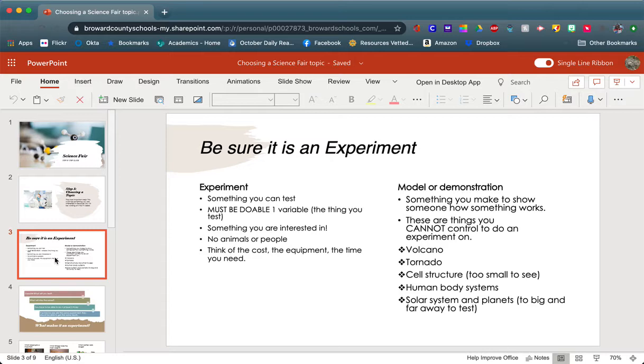You have to ask yourself, is it an experiment or is it a model or demonstration? In order for it to be an experiment, it has to be something you can test. It has to be doable and have at least one variable, which is the thing that you're going to test. Again, it should be something you're interested in. And in elementary school, we do not do experiments on animals or people.